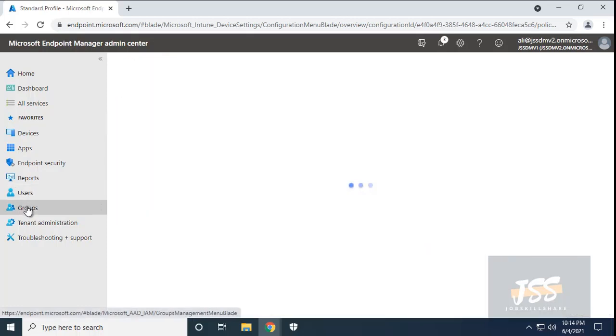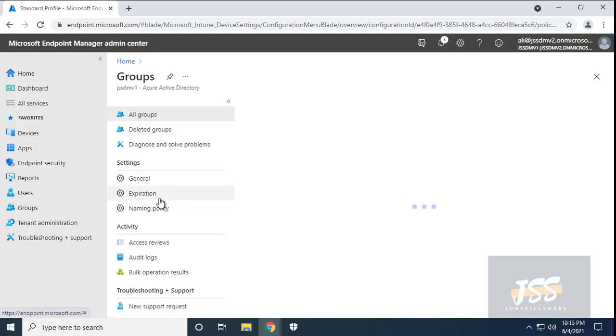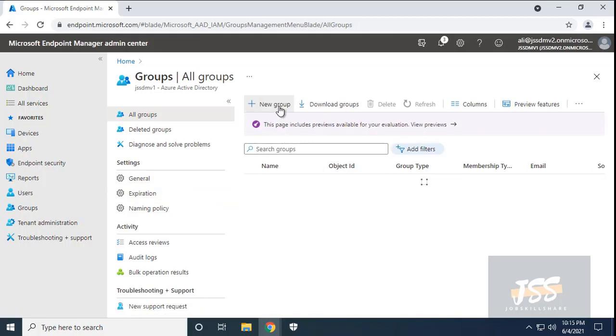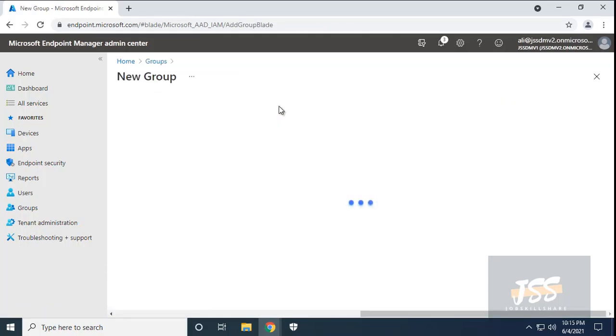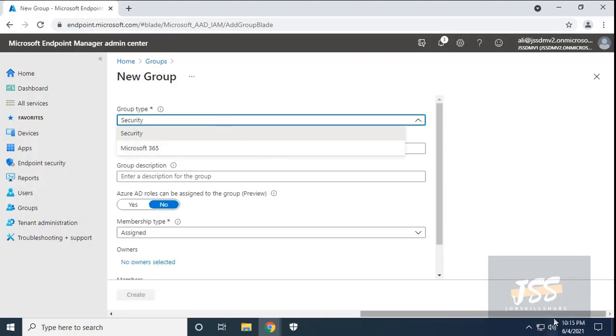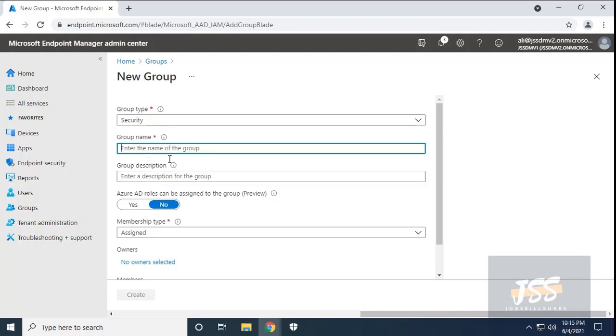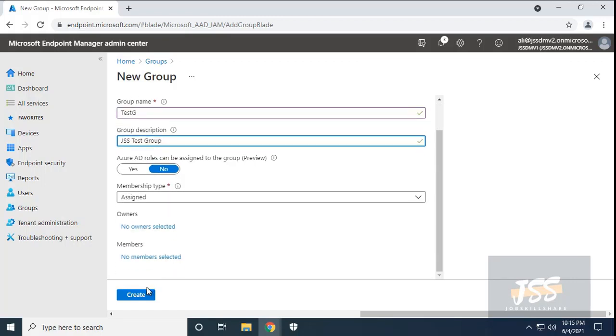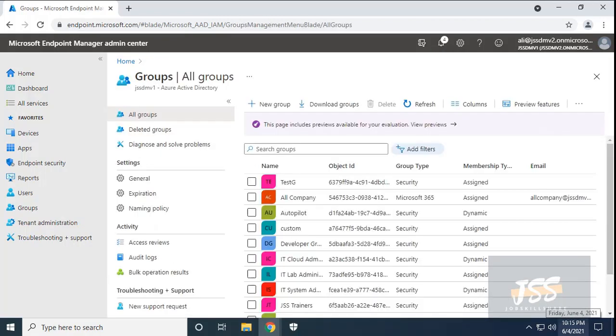So click on groups on the left under favorites, and here we're going to name the group first, and then we will set its properties and how it will get the users. Click new group, and the group type would be security. The group name would be test G, and the group description is a JSS test group. Now in the membership tab, we're going to go with assigned and then click create. There you go, the group is created successfully.